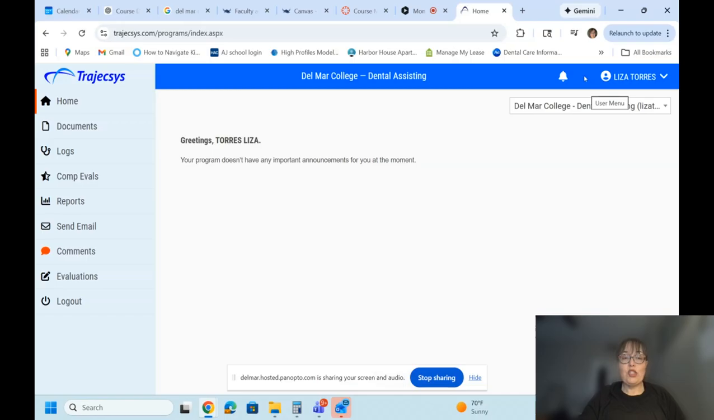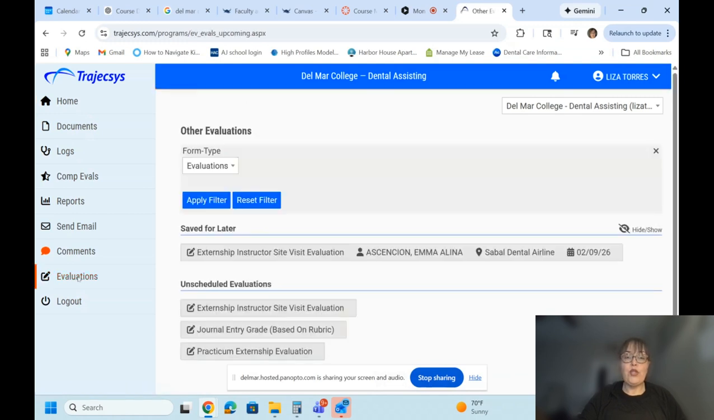Today, I'm logged in as a supervisor. As you can see, I have my supervisor screen up. And if you look on the side panel here to your left, you can see we have a whole bunch of different options. We're going to click on the second to the last option, which is evaluations. When you click on that spot, you'll see unscheduled evaluations here on this section. You are going to click on Practicum Externship Evaluation.